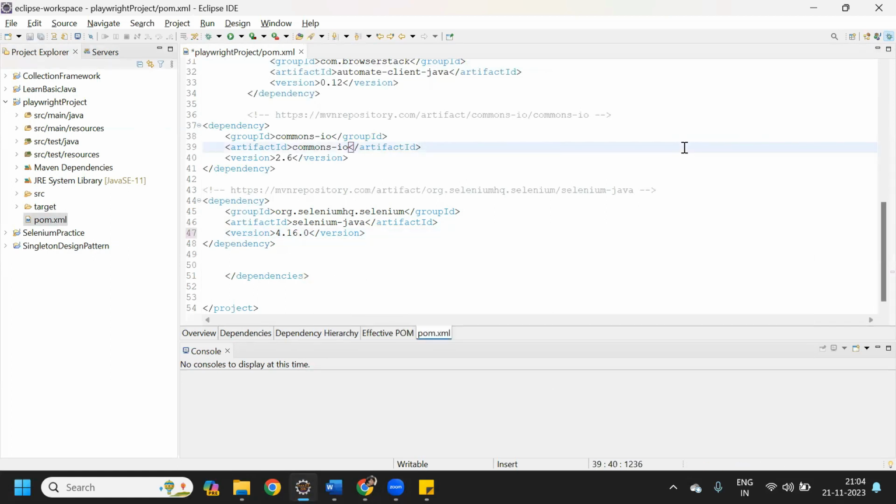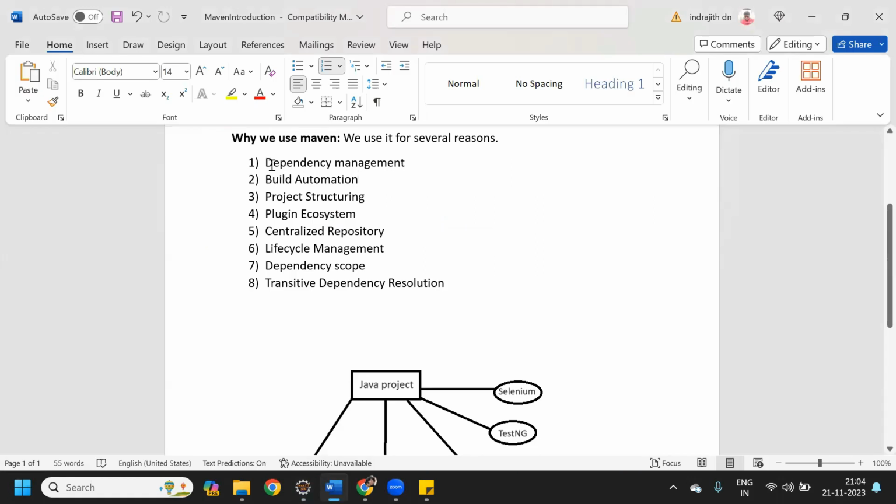As soon as you save, it will connect to the remote repository, and it will automatically download, automatically remove the existing jar files, and update to the latest one. So you don't need to do anything, you just need to update the version here, right? So this is quite simple. So we understood dependency management, right?